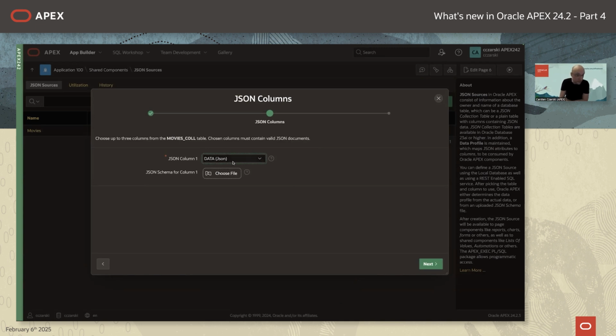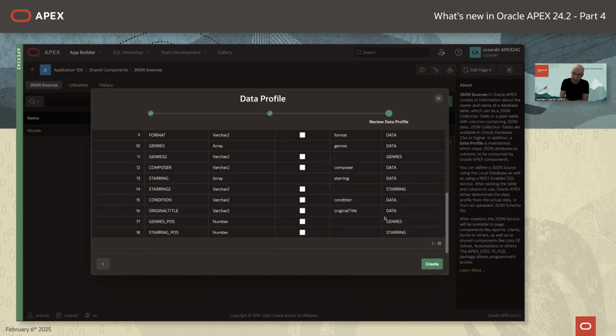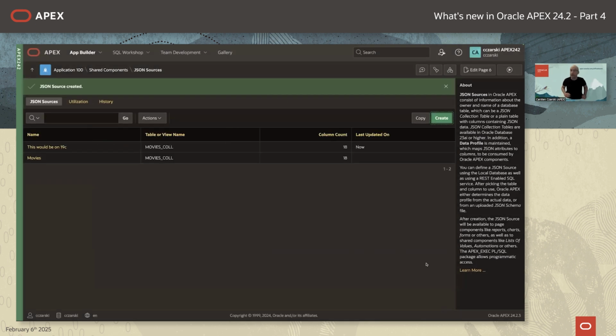Here it only finds one. Again, I could upload the JSON schema. Hit next. We have seen that before, right? Same thing. And there we are again, right? And you can use that 19c JSON source the same way as the JSON collection table. All the Apex functionality is there and works the same way.